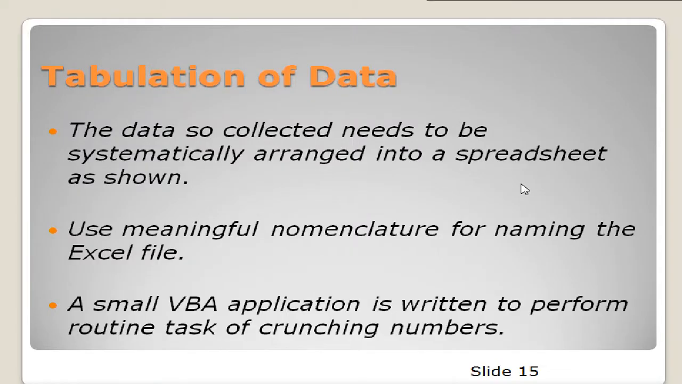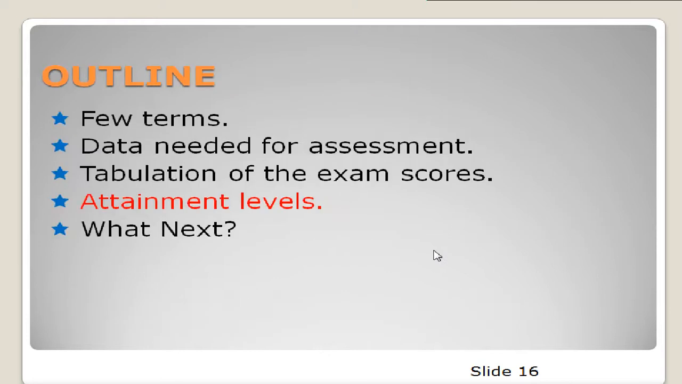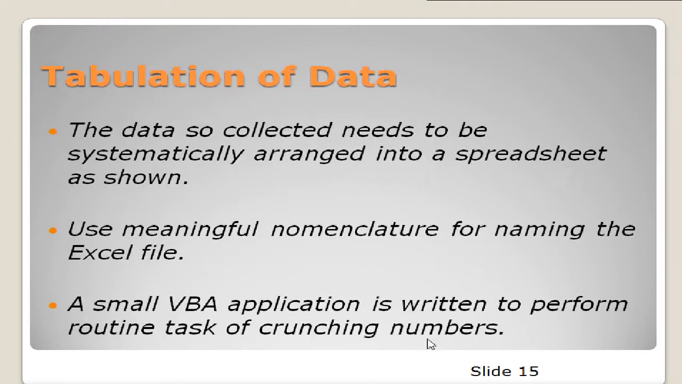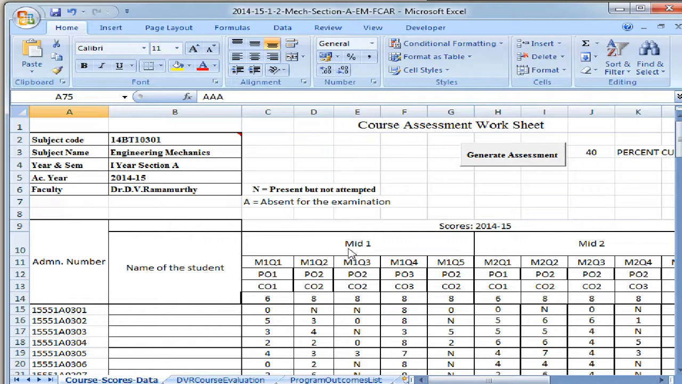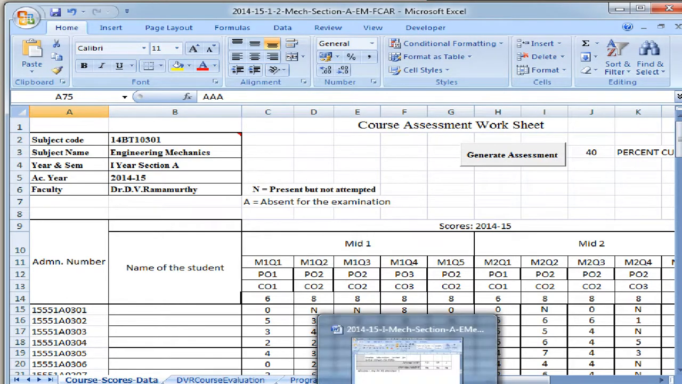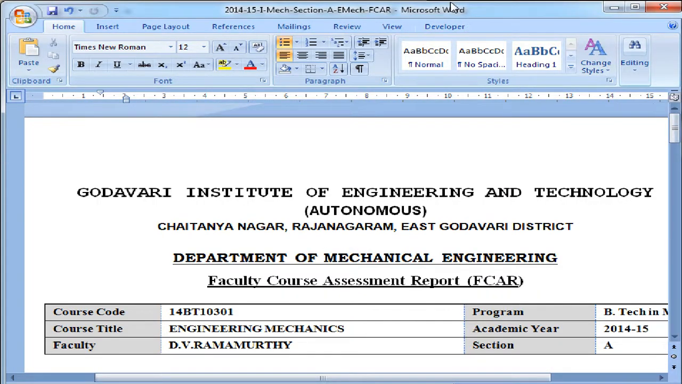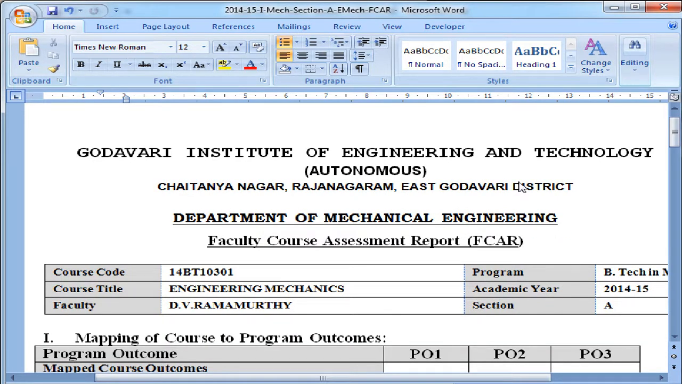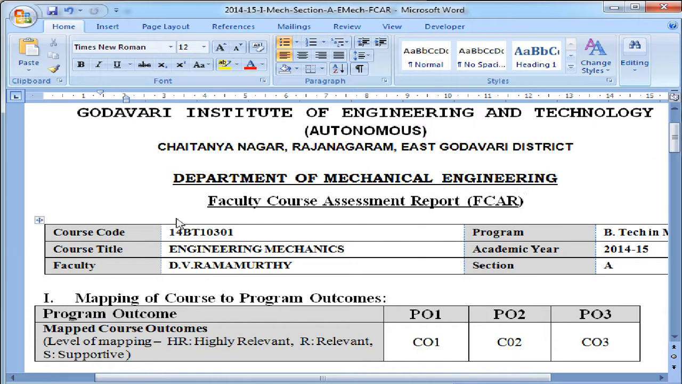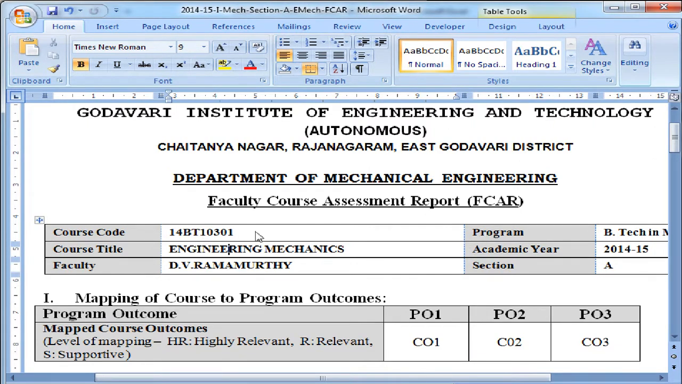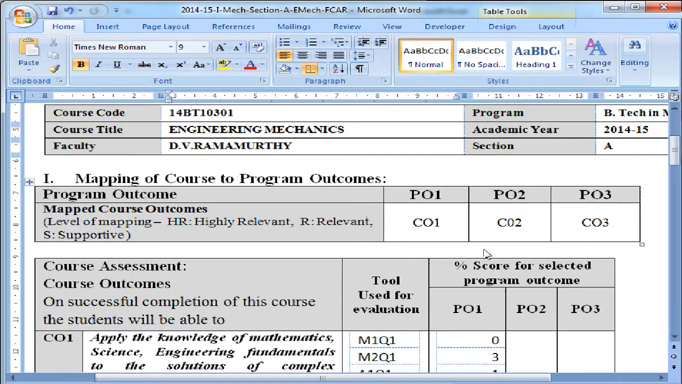So this is what we have seen about the VBA and application. All this data that you have in this Excel sheet, you will put it into a Word document, as shown here. I will email this document to you and follow exactly the same one to reduce the pain of making corrections. So this is the template into which you can enter the appropriate values here: subject code, subject, program, academic year, section, name of the faculty, and so on.